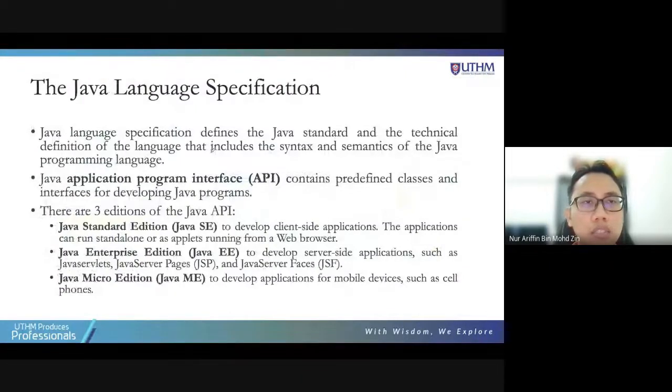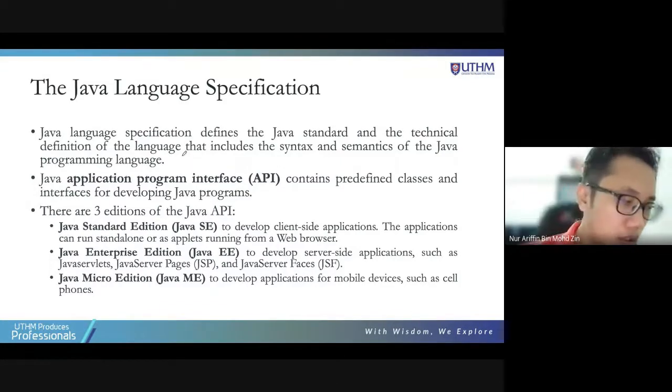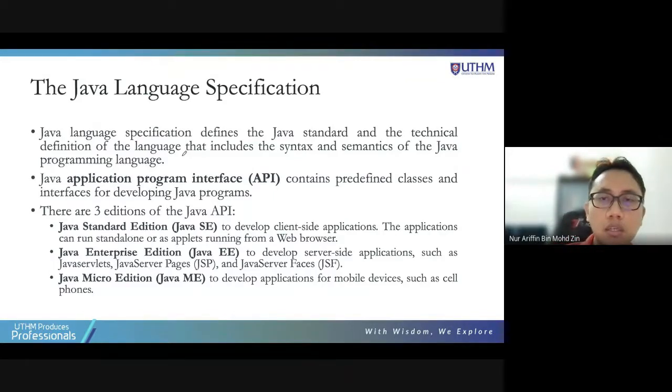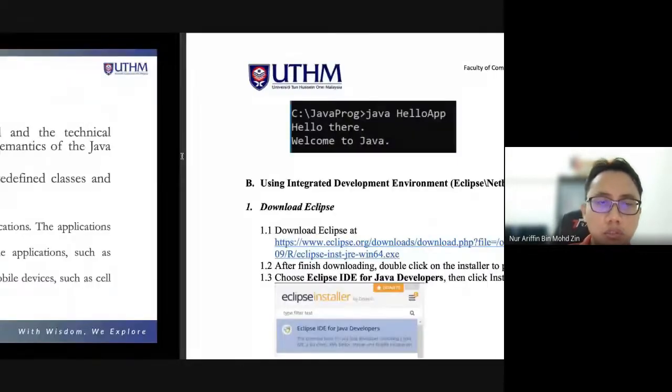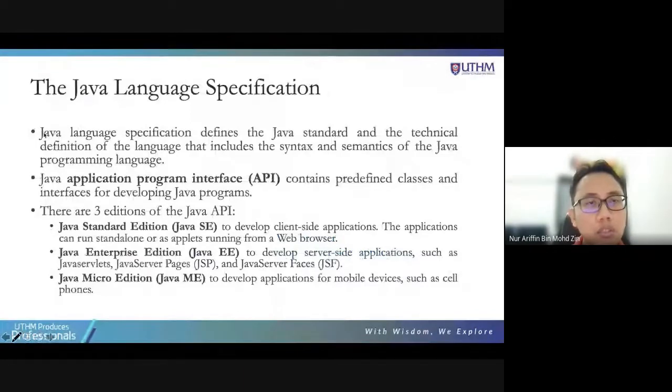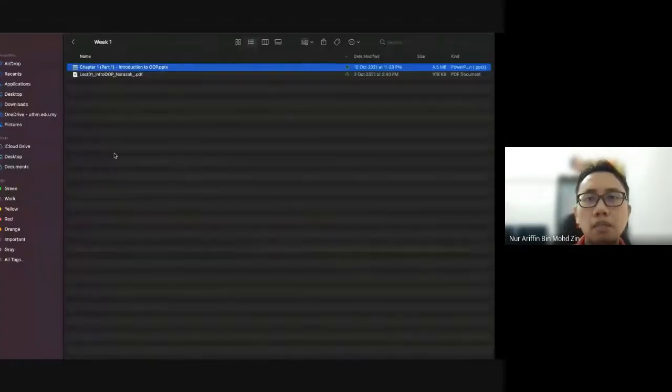Next, Java language specification. The Java language specification defines the Java standard and the technical definition of the language, which includes the syntax and semantics of the Java programming language. So simply put, the Java language specification is the manual of Java: how to use Java, how to use certain classes or methods that come along with the Java predefined classes. So you can just Google Java language specification.